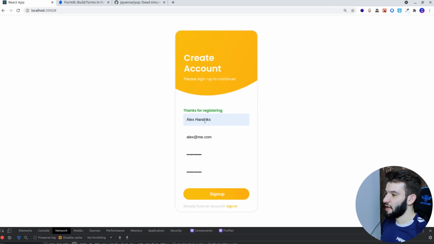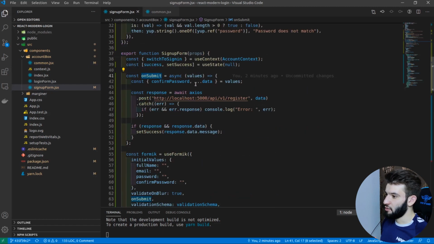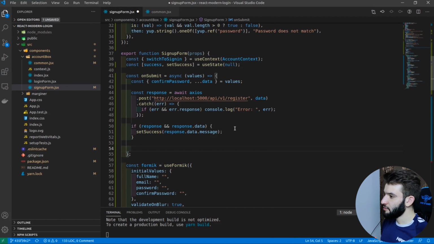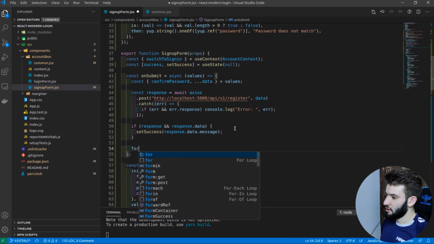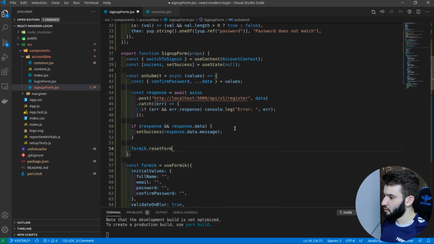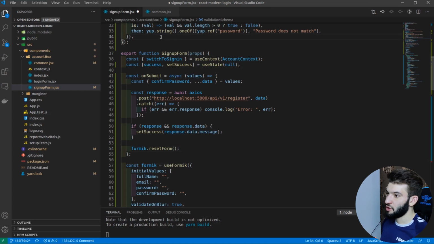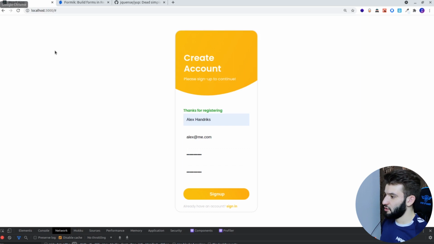And maybe we need to clear out the form completely whenever we got a success, you know, success registering or an error, whatever. So we want to clear out the form. In that case, Formik has resetForm, which is a function that you use to reset the form to its original, initial state. So I guess that should make it happen if you register.